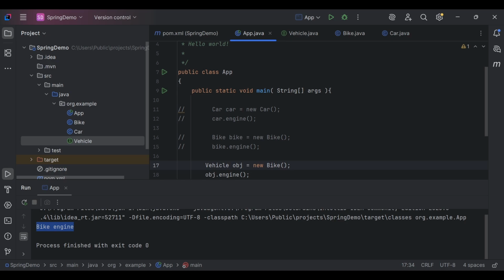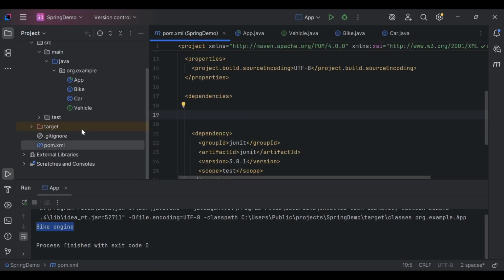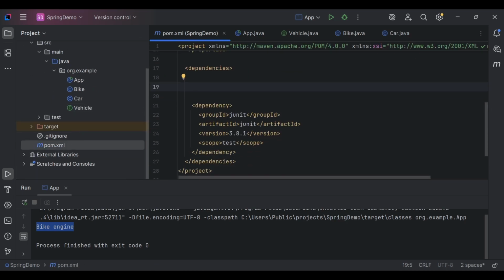So where do we need to put those jars? Simple. Since we are using Maven build tool, we just need to mention the name of the dependency over here, and Maven will take care of the rest of the things. It will take care of downloading the dependency from the remote server into our machine. So what is the name of the dependency for Spring Framework?